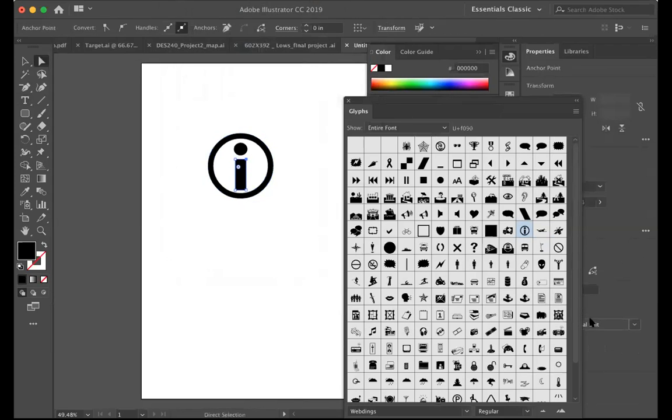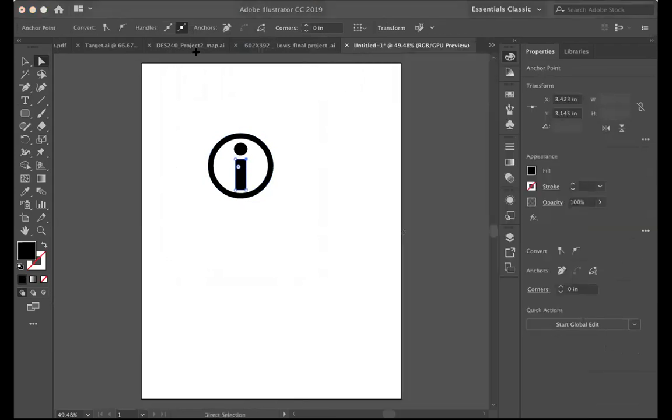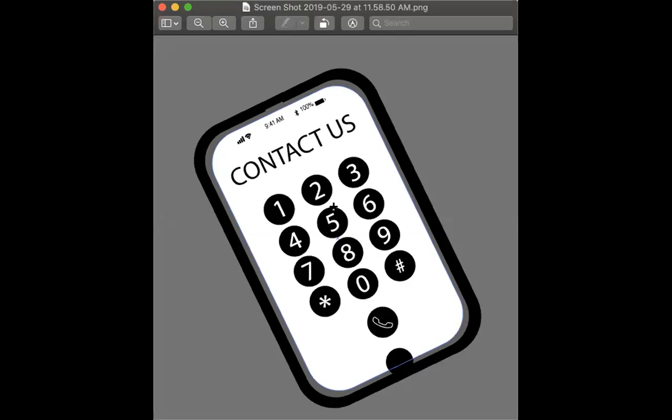Okay, Christina's sharing a phone that she just did yesterday. Let me share this. All right, so that looks really good. Lots of detail. That looks great. And did you just design this from scratch, or is this something that you found as a symbol, what's going on here? Give us a little info.